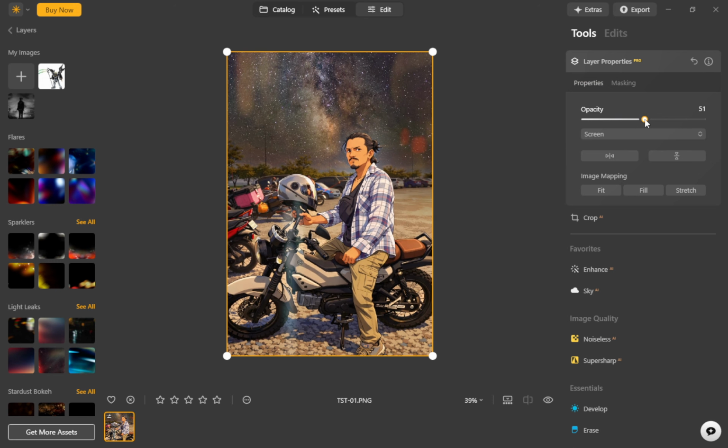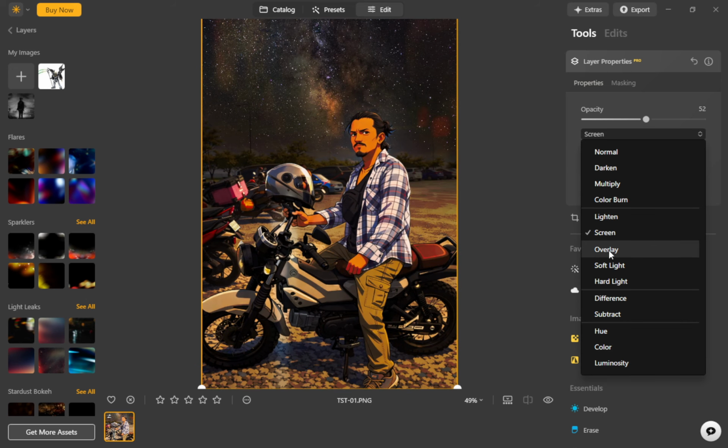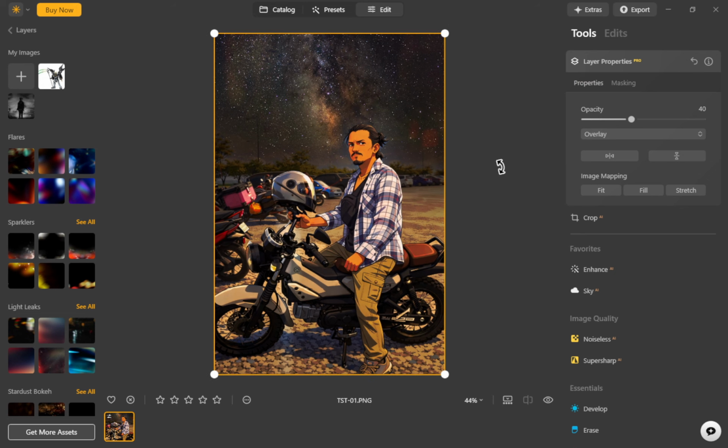Blend mode changes how the overlay interacts with the pixels beneath it. Screen is great for light-based overlays like flares and leaks because it lets bright areas shine through while minimizing dark parts. Multiply can deepen textures and add richness to darker elements. Overlay and soft light enhance contrast and can add a gentle, stylized punch.